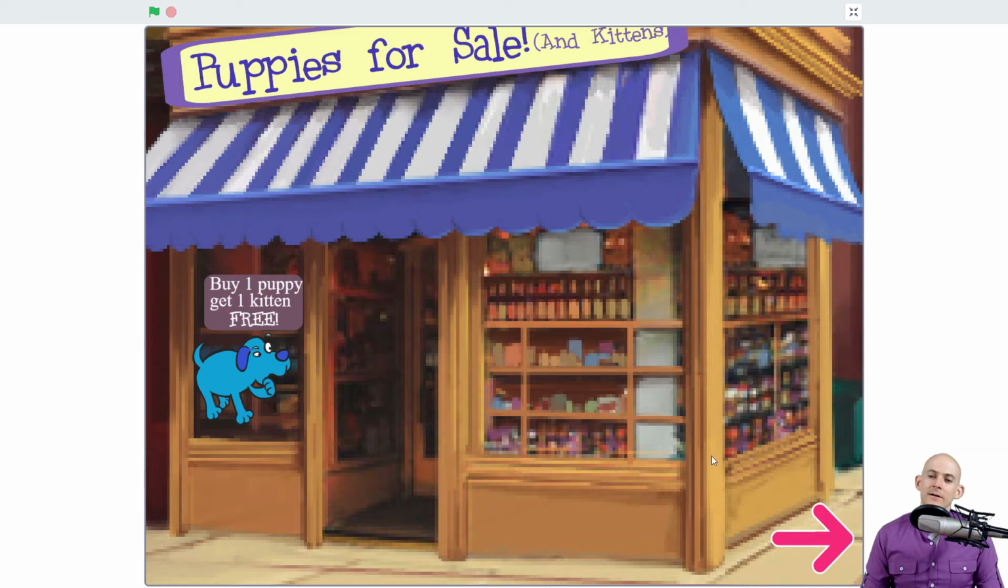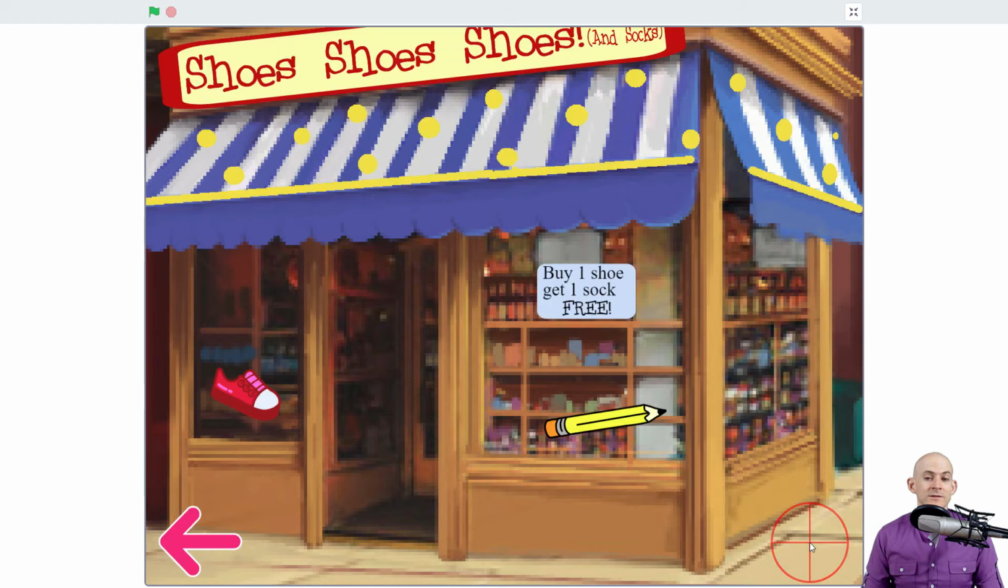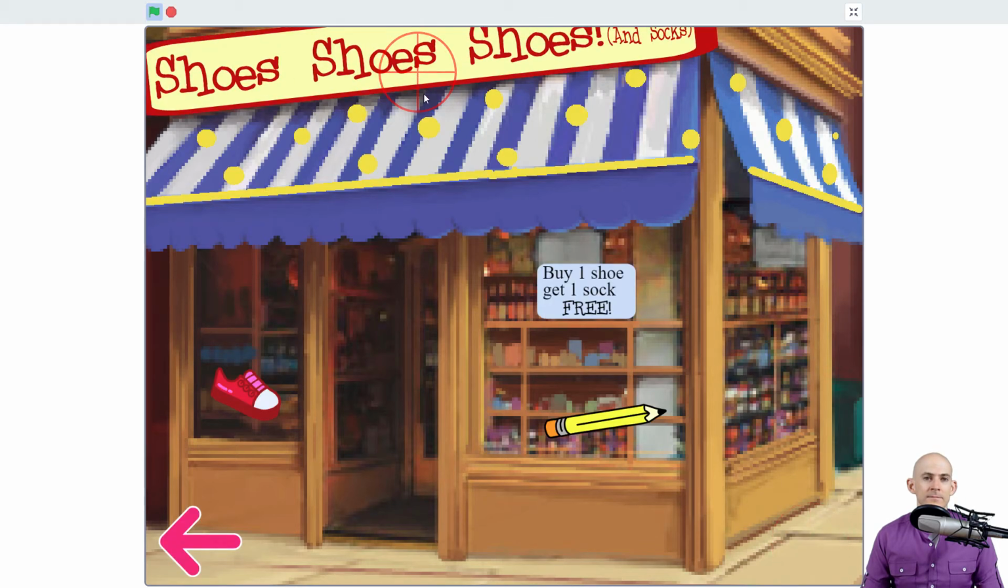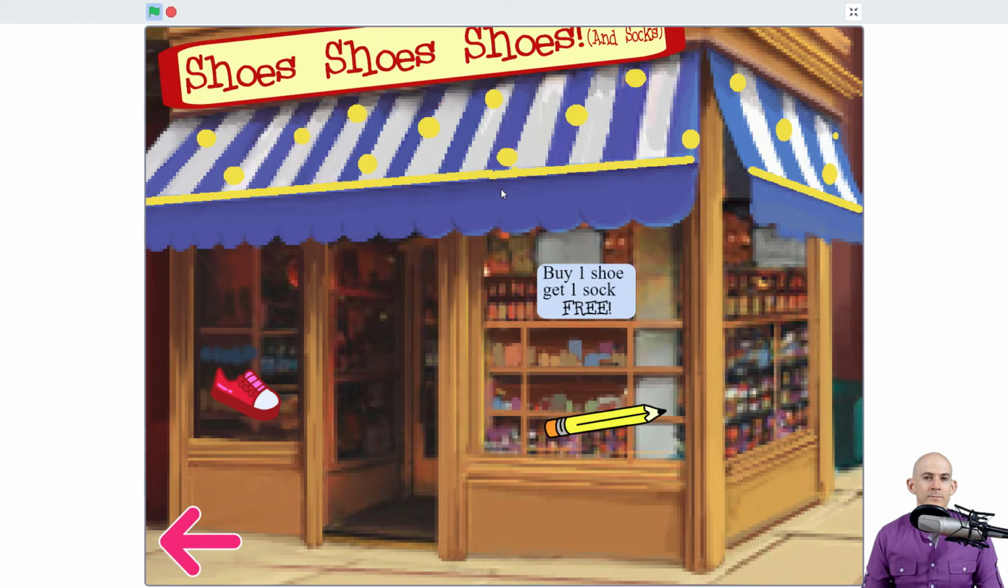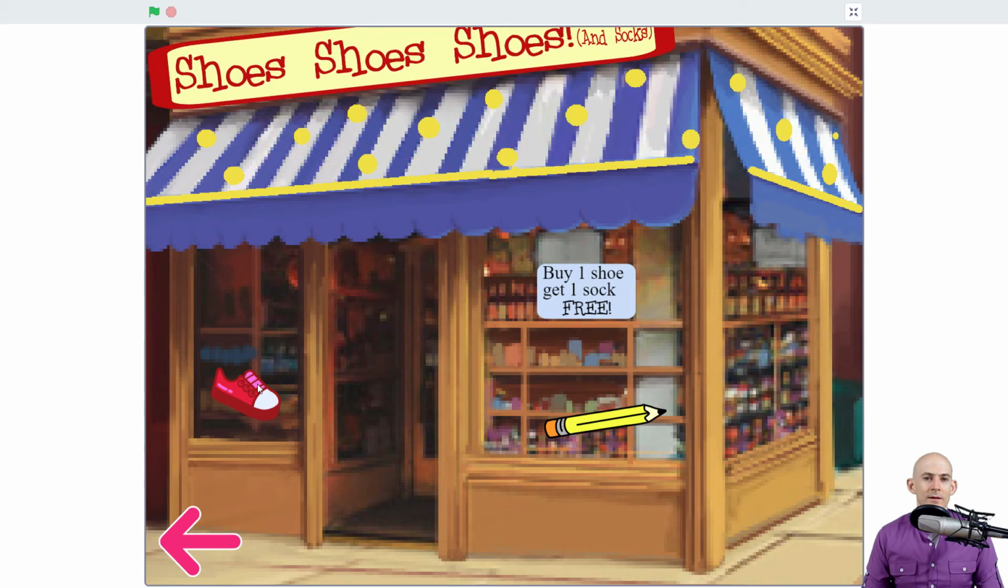Okay, bye, cat. All right, so what's really neat about this is you can actually go to a different store. So when you click the arrow, you can go somewhere else, like shoes, shoes, shoes, and socks. Buy one shoe, get one sock free.